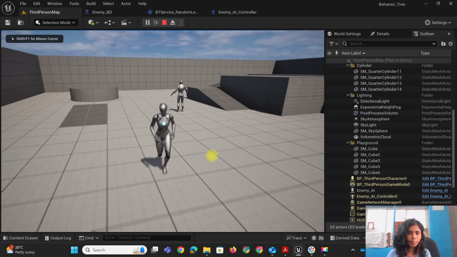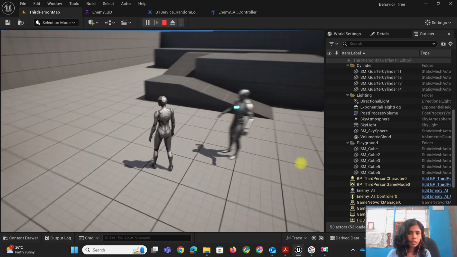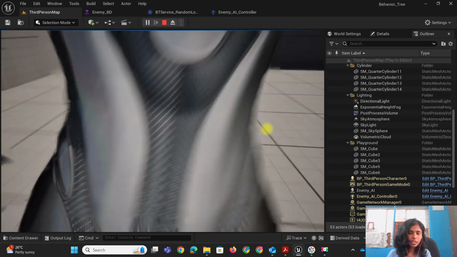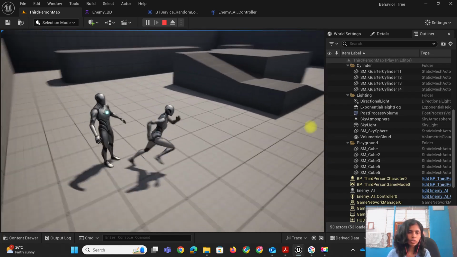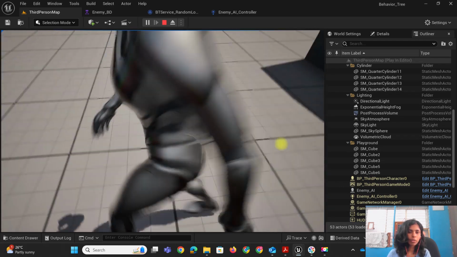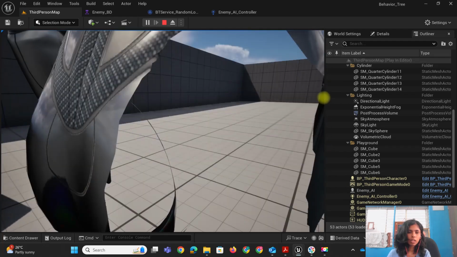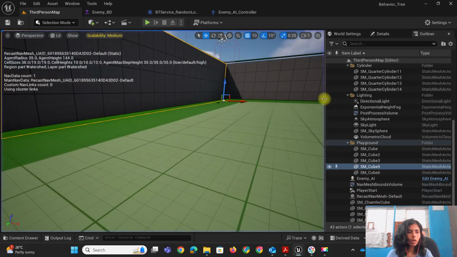So now if I play, you can see right now my enemy character is actually detecting me and it's actually moving towards me also. It's actually rotating wherever I'm rotating, however I'm rotating. Okay, so till now what we have done is my AI enemy character can actually detect the third person character and it is actually chasing it while changing its direction towards the third person character.